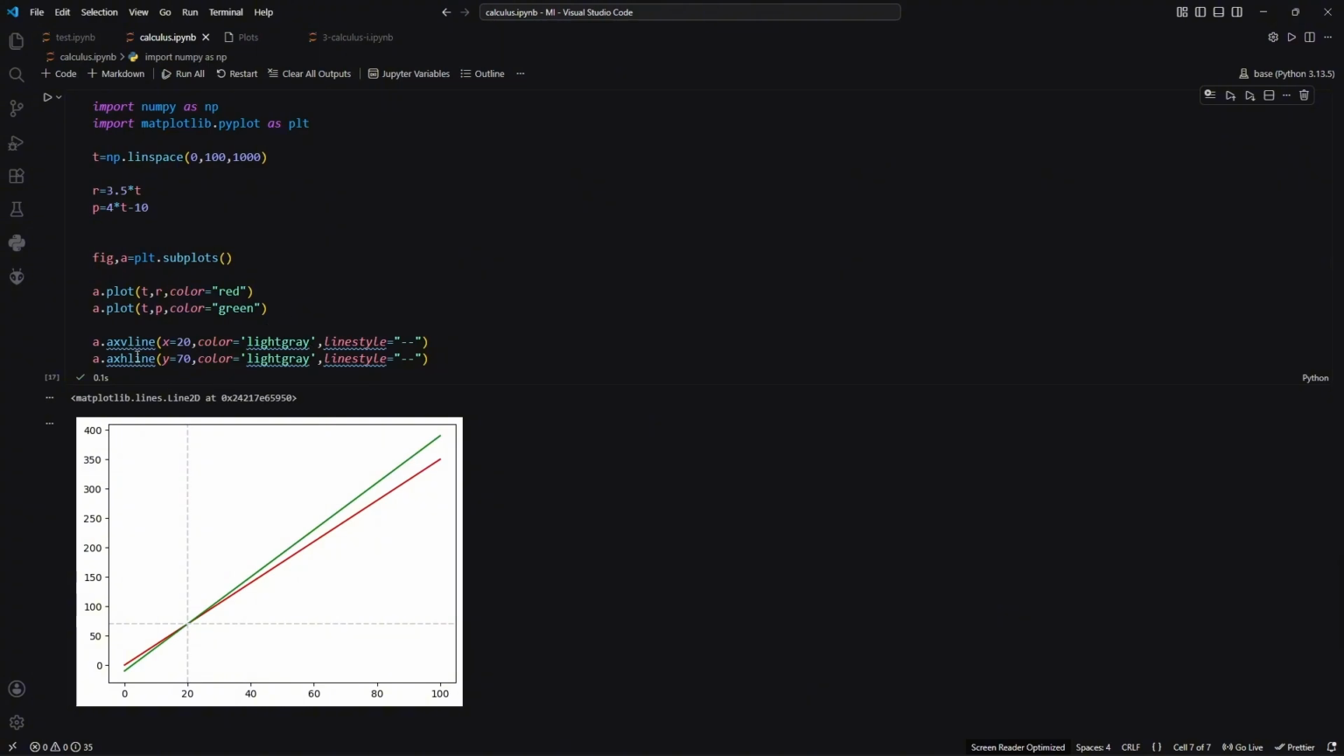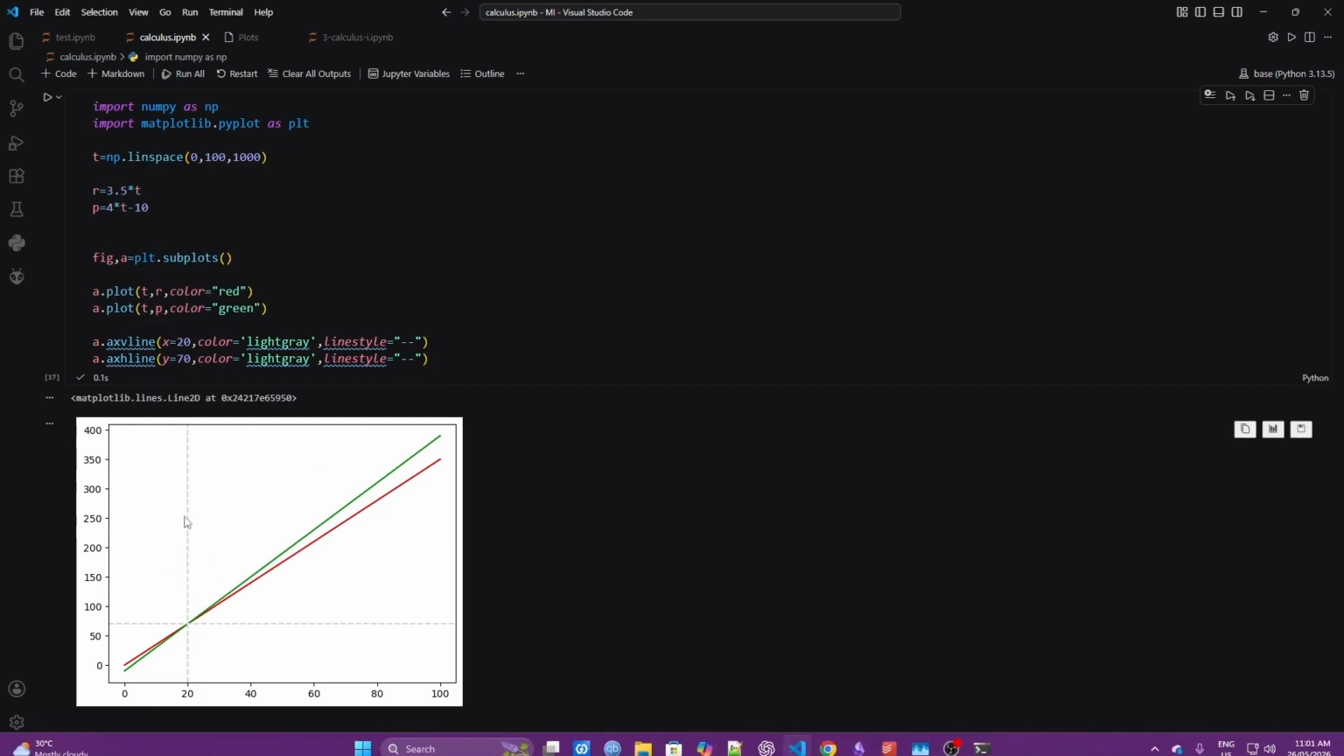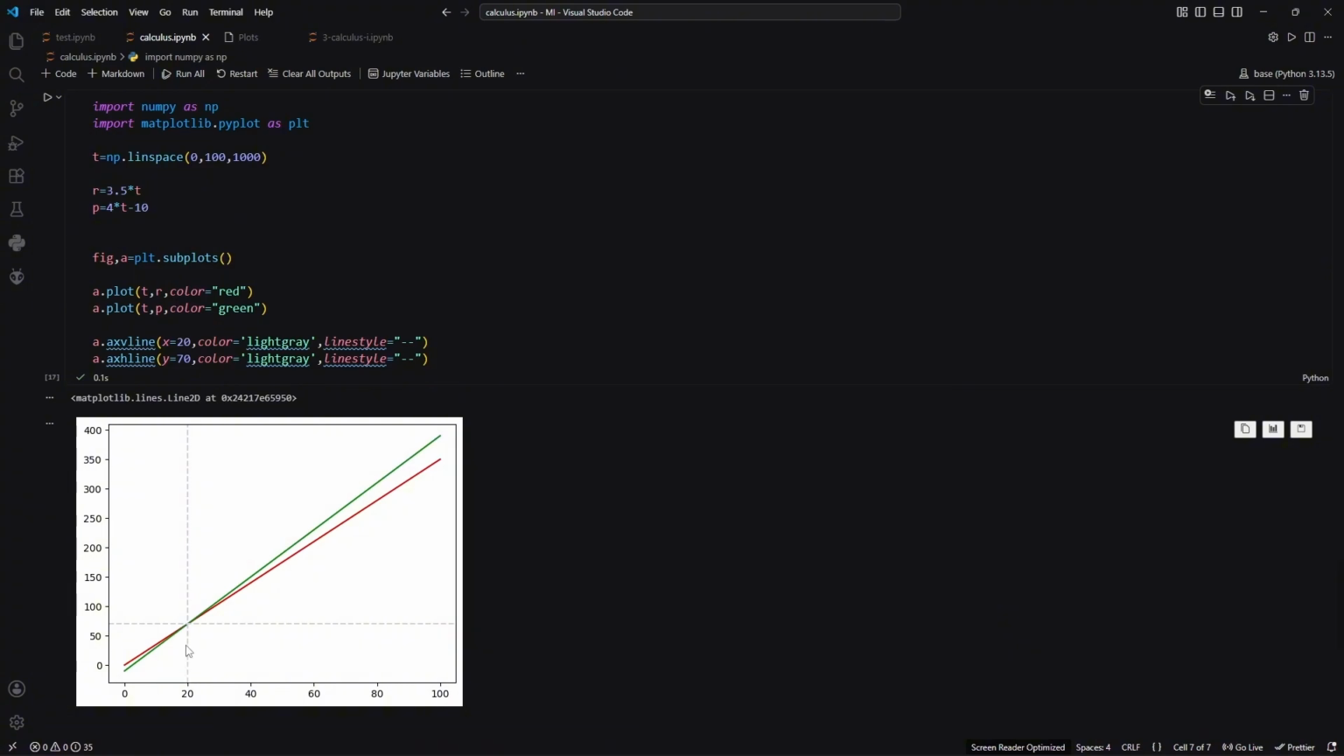So now, as I mentioned, what is this x v line doing? It is literally creating this dotted line. The dotted line we're seeing right here is created by this line, which is telling it to create a line at x where x is equal to 20. The color should be light gray and the line style should be like this, minus minus. You can give a color like this, it will still work, but I just find it very beautiful.